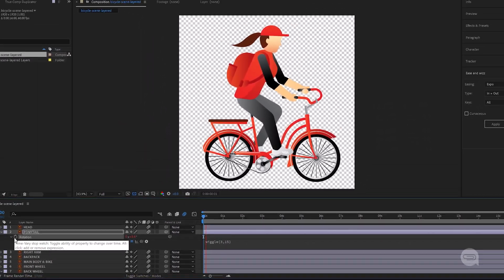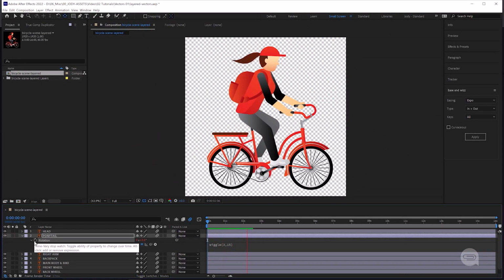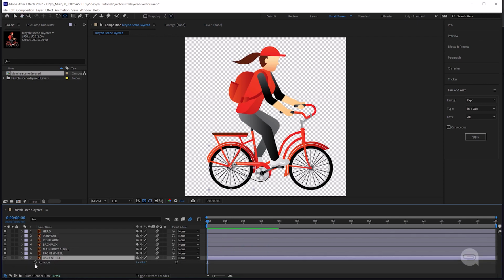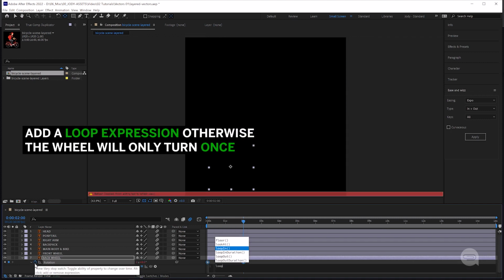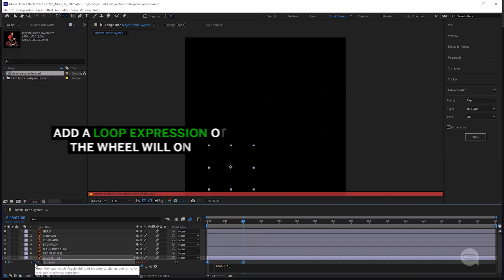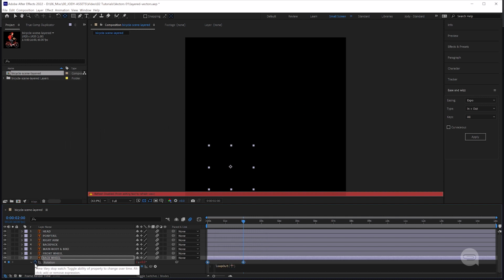Now, it goes without saying that you should tweak this until you're happy and it looks the way you think it should. Now, to make our wheels turn, we're going to create a couple of keyframes to get the wheels moving at the right speed. Our first keyframe goes at the start of the timeline. Then we go forward 2 seconds and set the rotation to 1 complete rotation. Now, the problem here is that it only turns once and then it stops. So the easiest way to keep the wheel turning forever is to use a loop out expression.